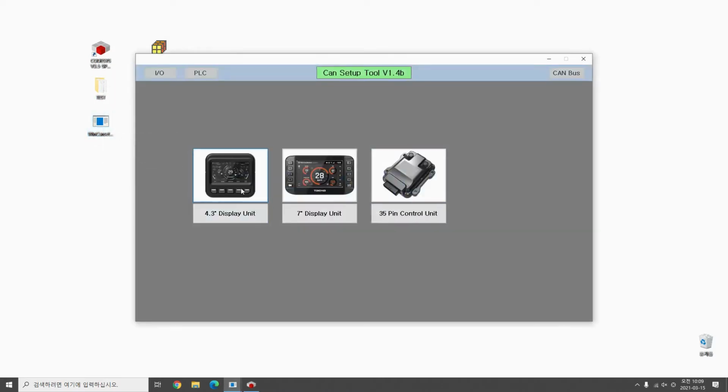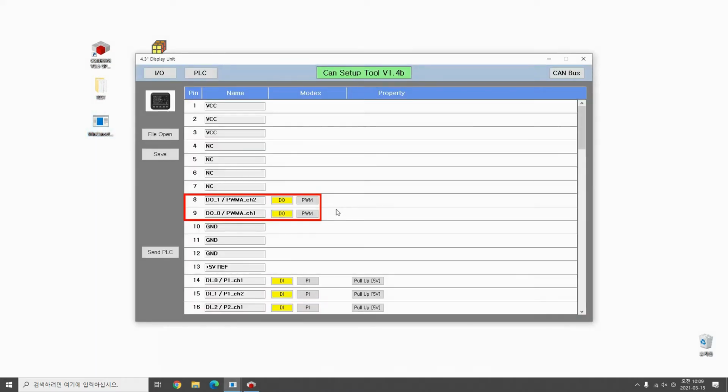The cube has two digital output pins, pin 8 and 9. Select one of them and choose DO between the two, DO and PWM. Check the device connection and download this setting to the device.